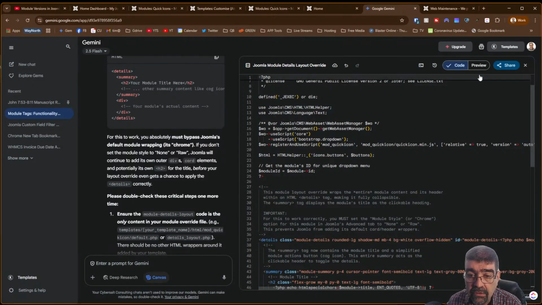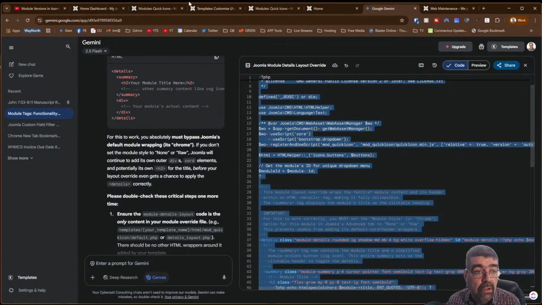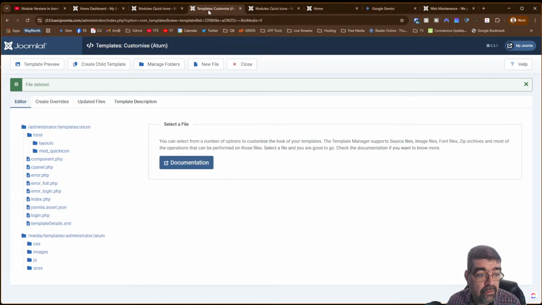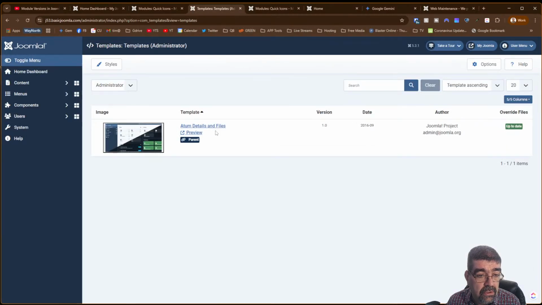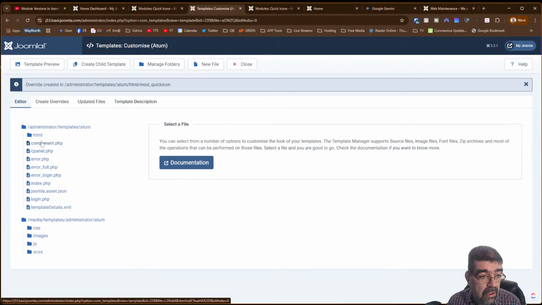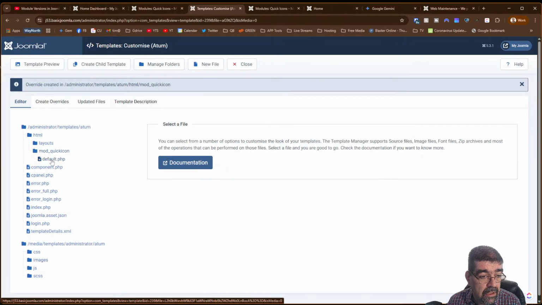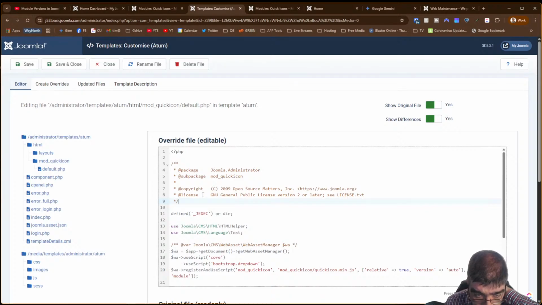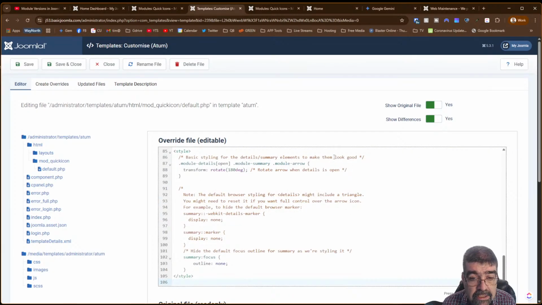Okay, well, let's copy this. All right, we'll go back here and close the files, create overrides for quick icon, HTML, mod quick icon, default. I'm not going to rename it. I'm going to just leave it as the default for now. We'll see what happens. I'm going to paste that in there.